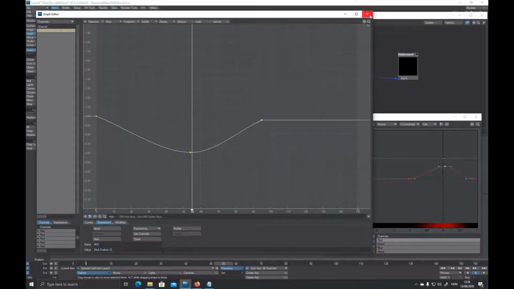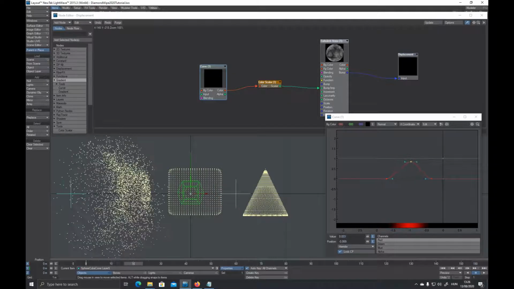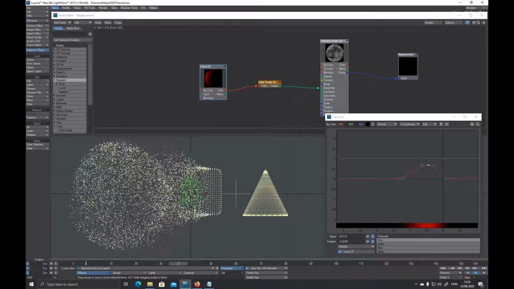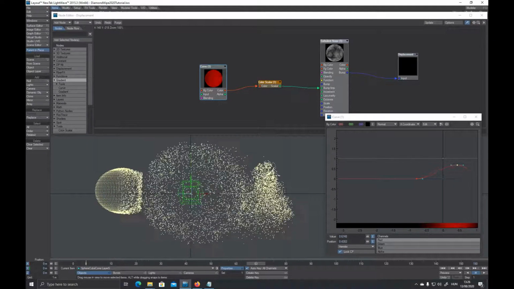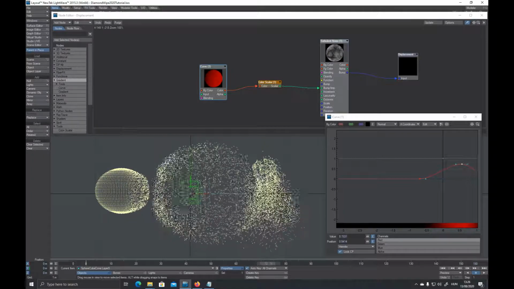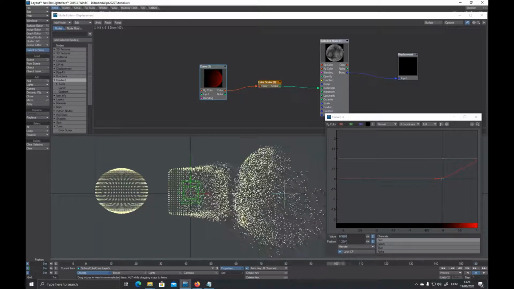So now the noise is weaker. It's still there, but its amplitude is not so strong. Okay.